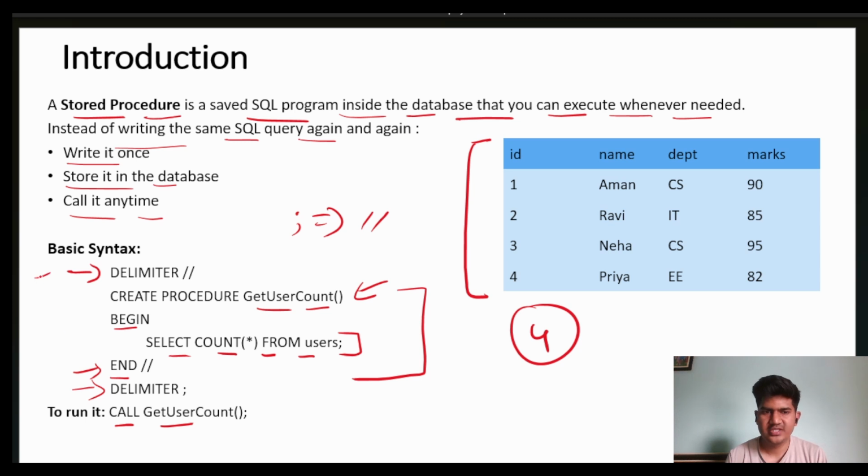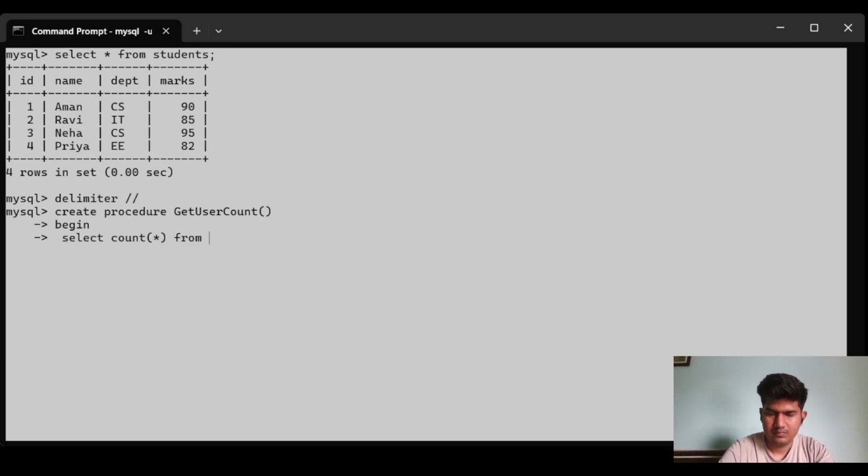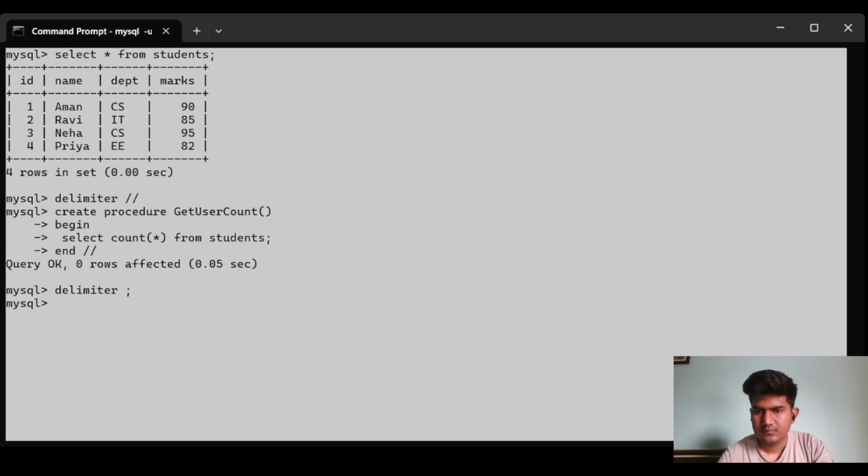So let's execute this query in the command prompt. So this is a students table. Now I will write the stored procedure. So here I have created my stored procedure. Now I will make a call to this stored procedure.